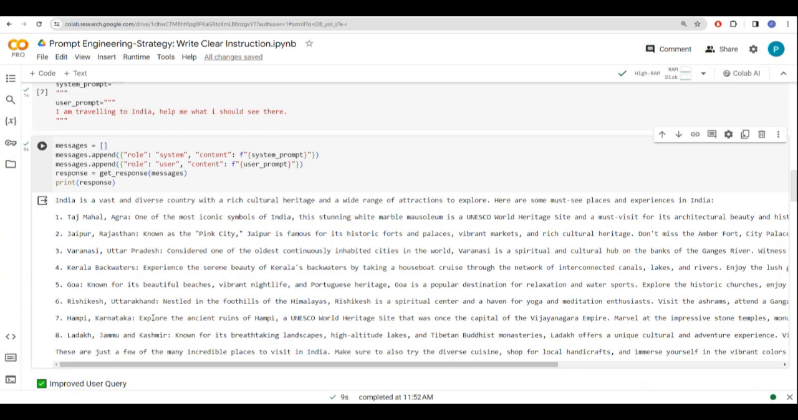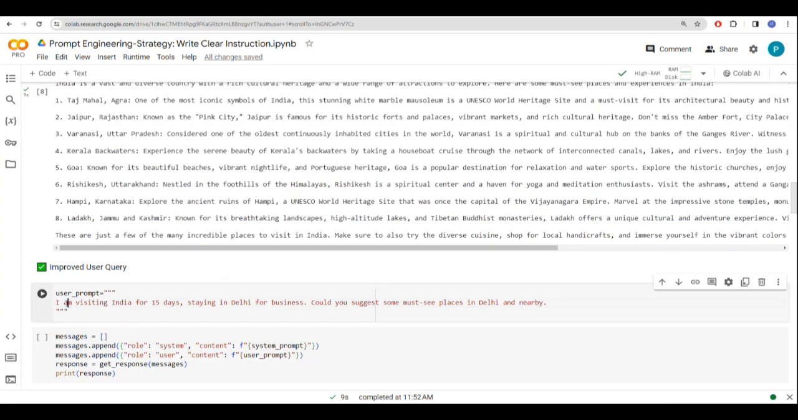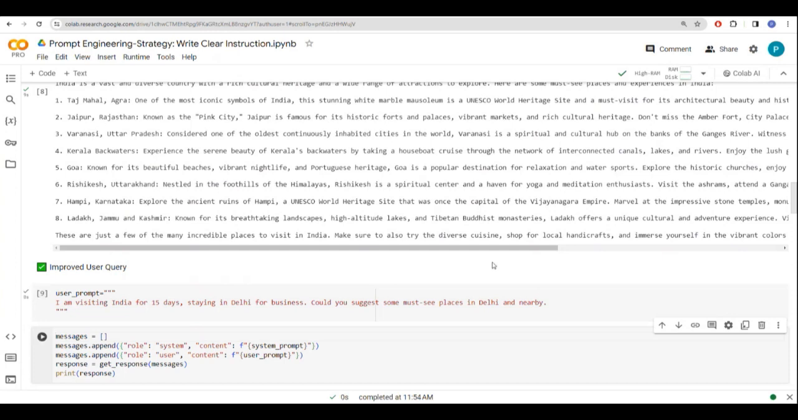However, you realize this advice is not practical because you are only visiting for 15 days and that too is your business trip and you are going to stay in Delhi. So what you need is something closer to Delhi or within Delhi. So then recognizing what exactly you need, you now further improve your query. So now this time you are saying I'm visiting India for 15 days, staying in Delhi for business. Could you suggest some must-see places in Delhi and nearby? So now you have improved your user query.